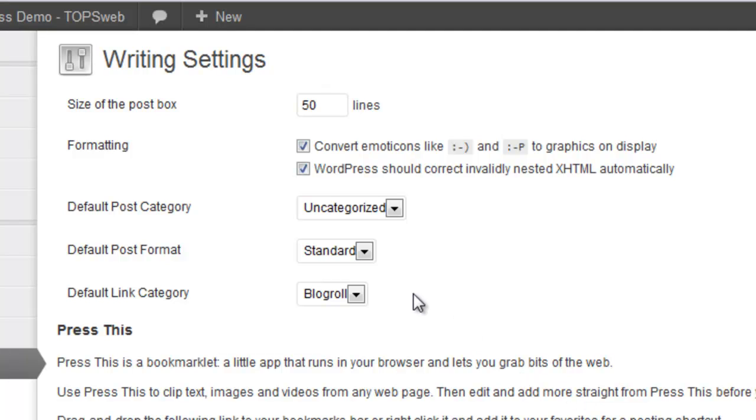And next we have the default link category. If you do post a link and you don't assign it a category, then it will do it by default to one. The default for WordPress is blogroll.